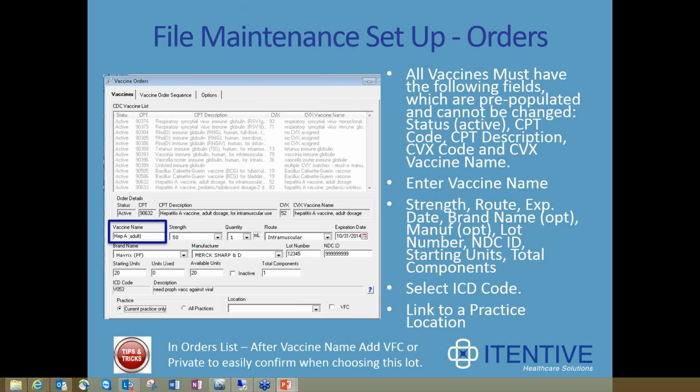Now the vaccine name, you can pre-enter what you want, and here we have a Hep A, and then we have adult after it. And then the strength, the route, the expiration date, brand name, manufacturer name are optional. Your NDC number and your NDC ID, and your starting units and total components. The more you complete here, all this data then is pulled when you actually do the vaccine and you're giving the immunization. It will all pull the NDC number and the manufacturer and everything for you in the EHR application.